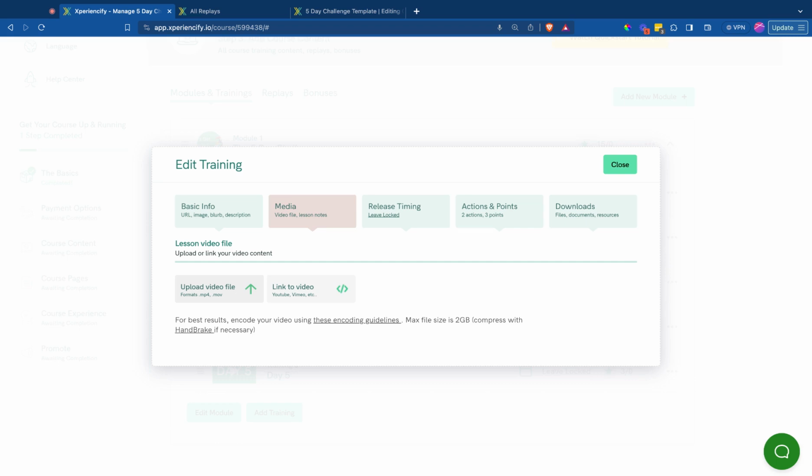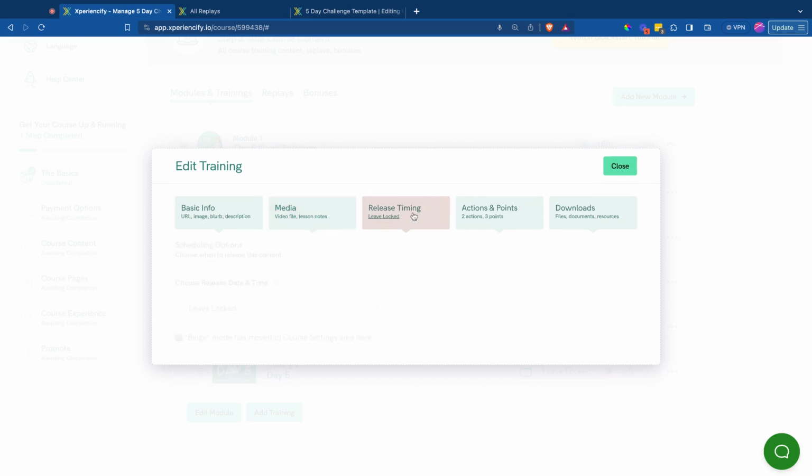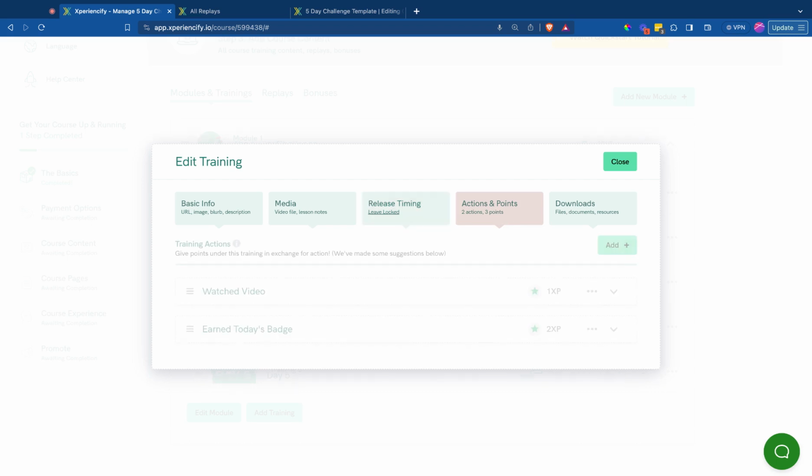Xperiencify does come with free video hosting. And if you've checked out plans elsewhere, that is a really nice benefit to not have to pay additional fees for video hosting. The release timing, I'm going to show you a little bit later why it's called leave locked. That is so when you run your challenge, you can trigger everything and have it run off of some automations, which is going to be kind of fancy and easy for you, especially if you want to rerun it.